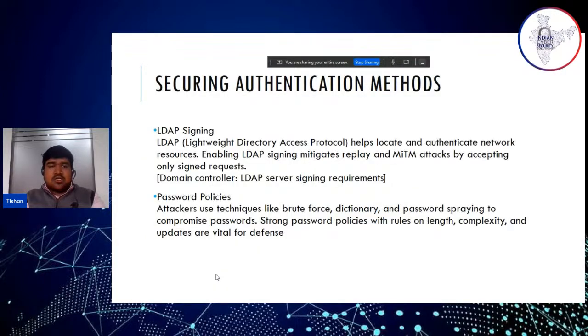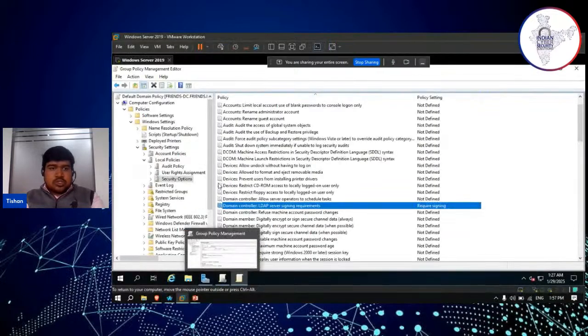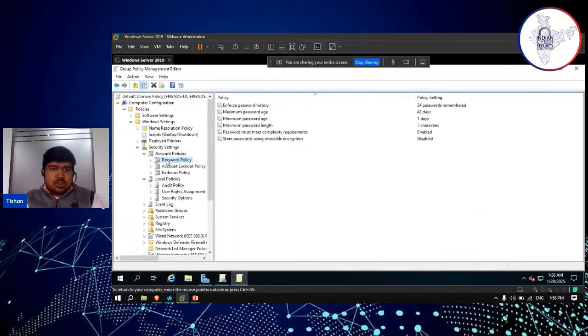And after that, we have our password policies. Attackers use techniques like brute force, dictionary, and password spraying to compromise passwords. Strong password policies with rules on length, complexity, and updates are vital for defense. So here, how you can update your password policies: it will be in account policy and password policy. And here you can see different policies.